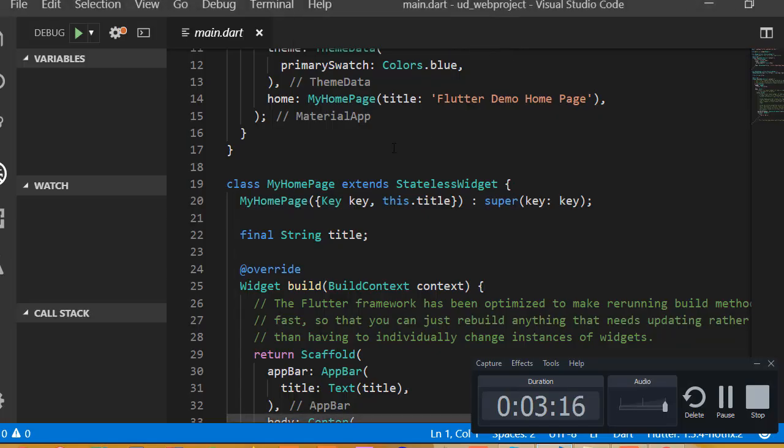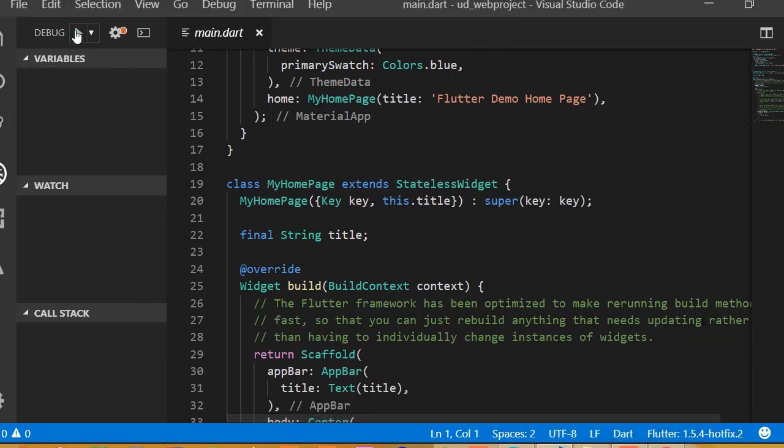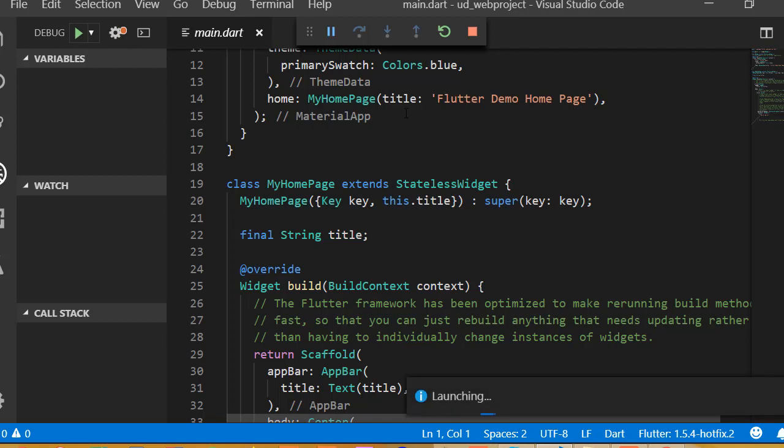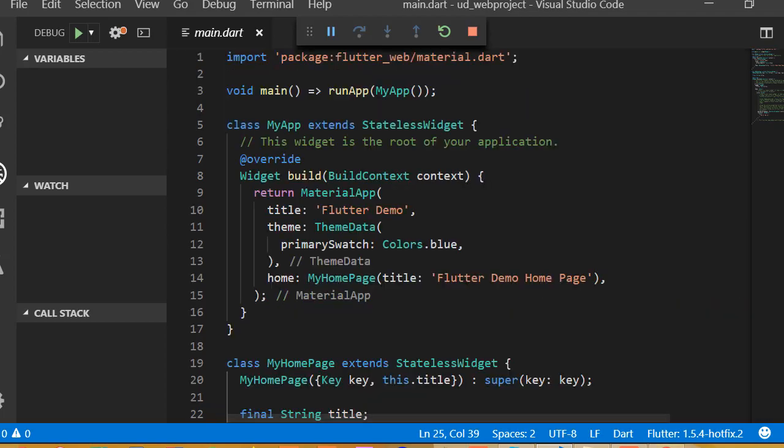Okay, let's do one thing. We can stop it and then rerun it. So hit this run button. Hopefully this time it will work. So here we can see our application. Okay, that is the empty application that is provided by Flutter. Now you can see our application in a browser.